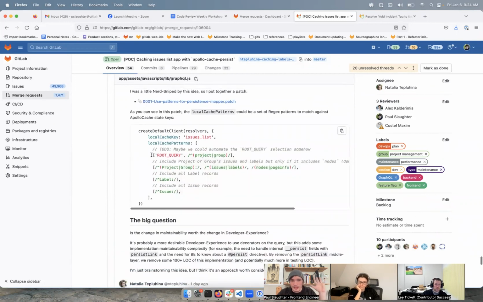Rather than the mapper looking for these persist keys, it would just match based on these patterns. So this is a patch I put together that implements this. Instead of adding the @persists and the underscore persists throughout the queries, this is all that we would need, based on what's being stored. These are the keys we need. We need label types and issue types saved. And then from project and groups, I only need the issue and labels that have nodes and page info. So we're not going to cache the counts and stuff like that.